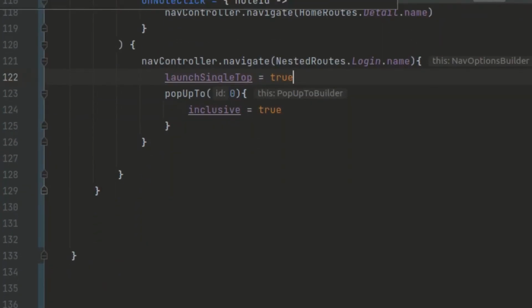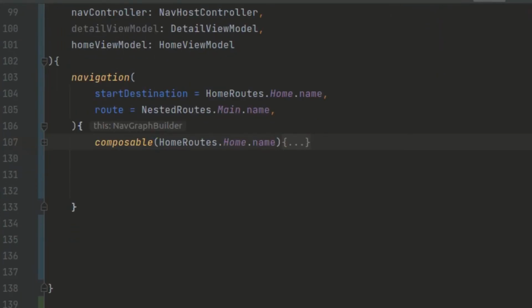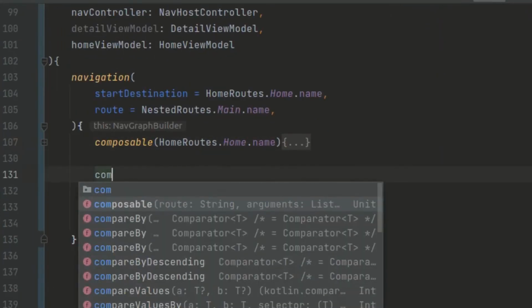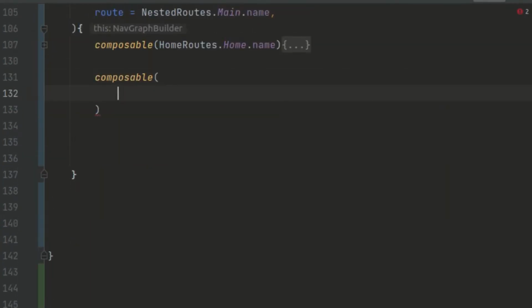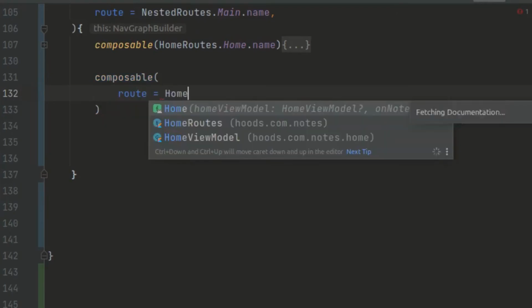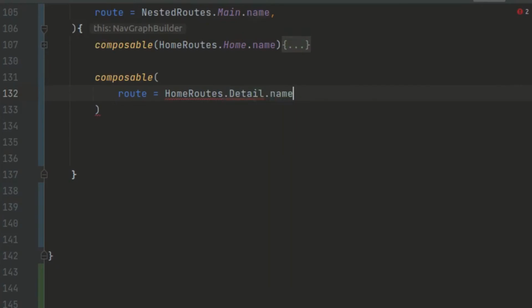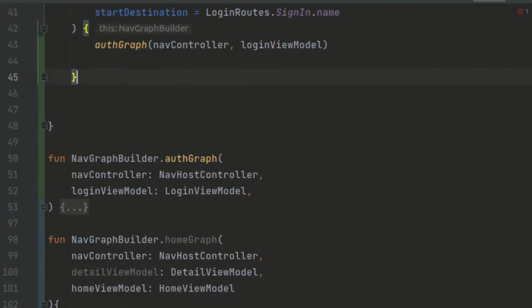Okay, now let's create here our detail composable. So we can just call this composable. Here we want to pass in the route, so we can just call here our route. And here we have to specify the template, and for our template here we want to pass in the ID, and you have to specify it as how I'm writing here, otherwise we are just going to get an error when you are navigating.